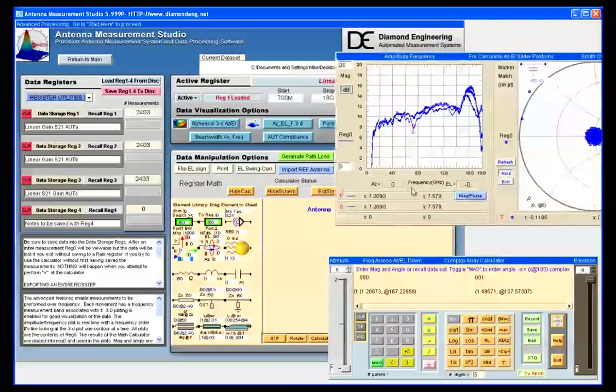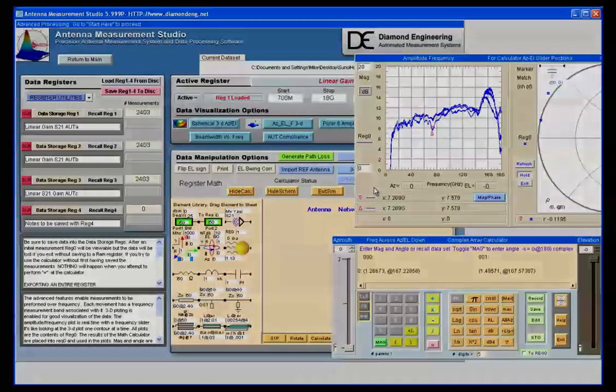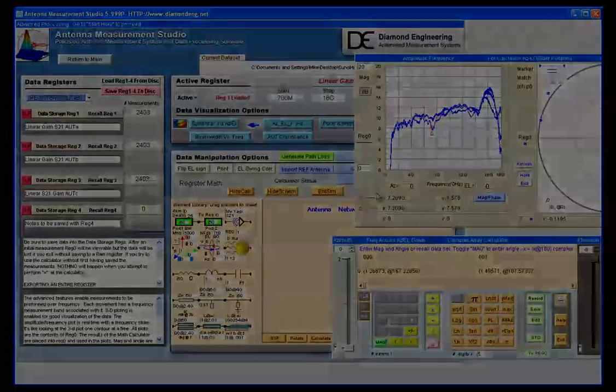The 3-point method has an advantage of not requiring a reference antenna. The only disadvantage is that it requires knowing the path loss amounts. And this concludes our overview of the 3-point method. We hope this video has been helpful and informative.